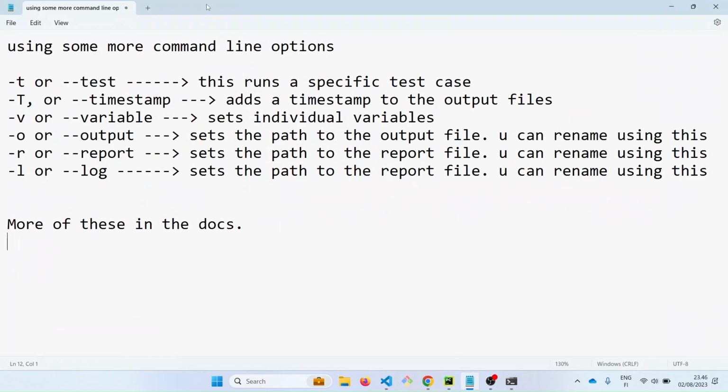These are the command line options we are going to use, just a handful of them. The dash T flag, or dash dash test, runs a specific test case. So if you have a lot of test cases in a test suite and you want to run one specific test case, you can use the dash small t flag to run that specific test case. We will see how it's done.